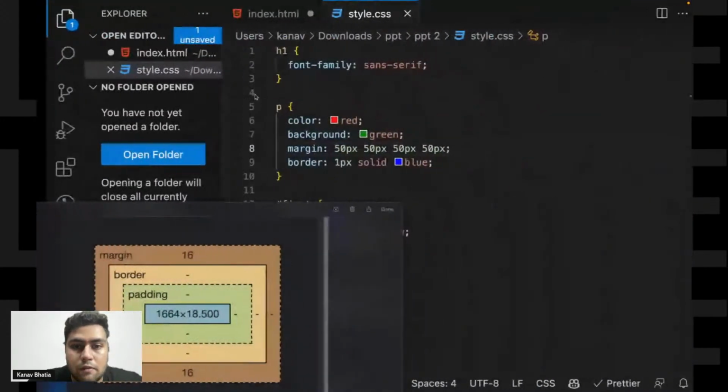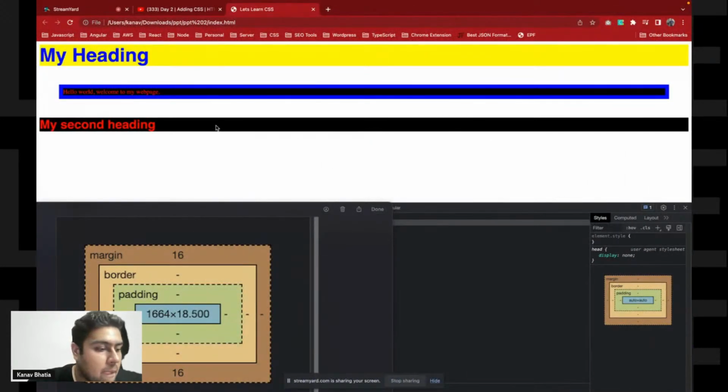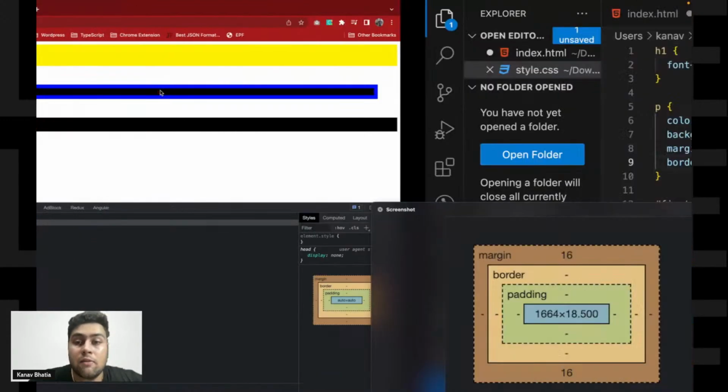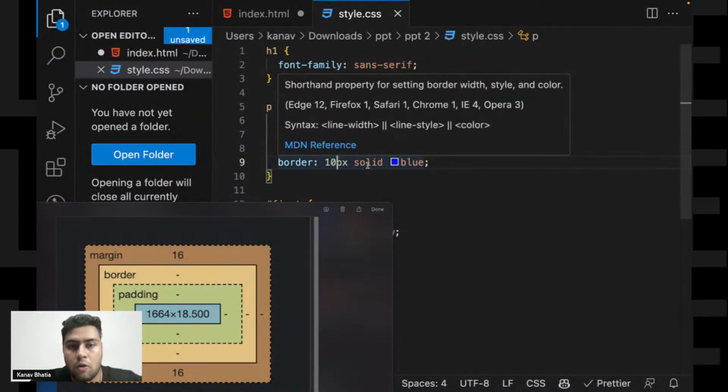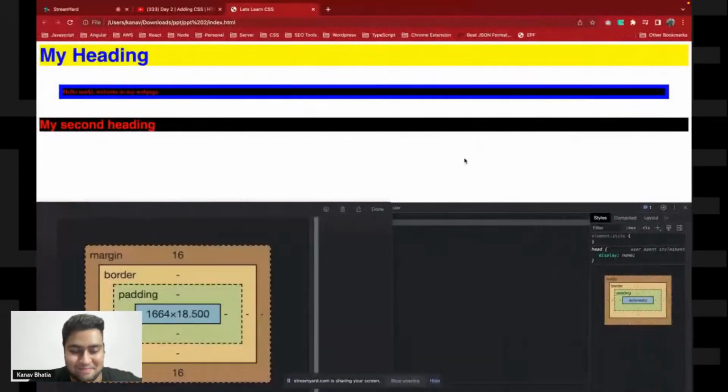See? Okay, let's increase the border width to 10 px. See, there's a blue border coming on it. Okay, so how does it work? First comes the margin, then comes the border. I have defined a border. Let's say I want to have a dot dot dot border, so I'll write dotted. See, now dots are coming as a border.